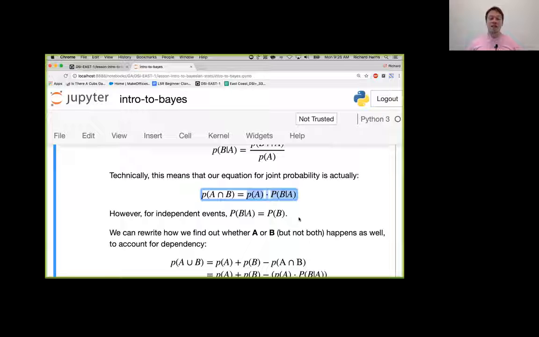If we had independent events, though, we know that the likelihood of B happening given that A has happened is the same thing as the likelihood of B happening. So this is just a more accurate way to write out that joint probability.